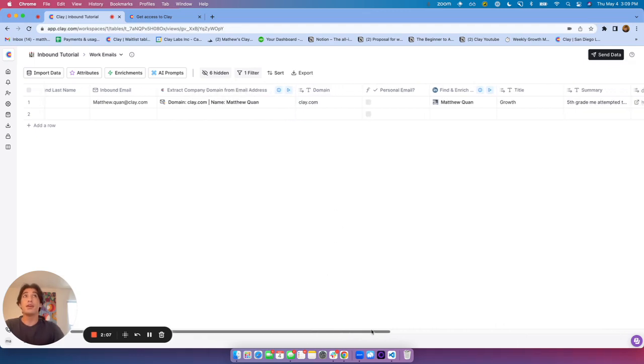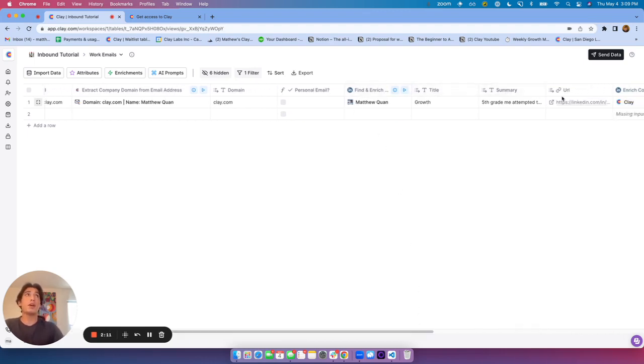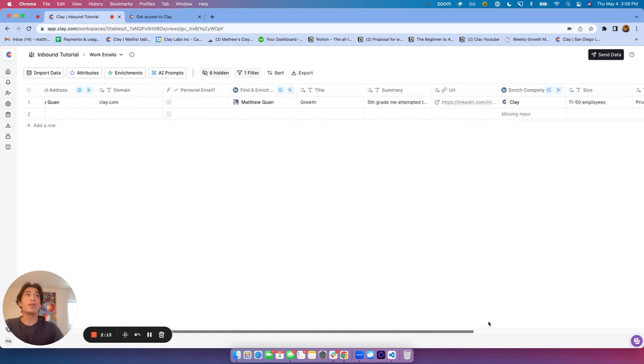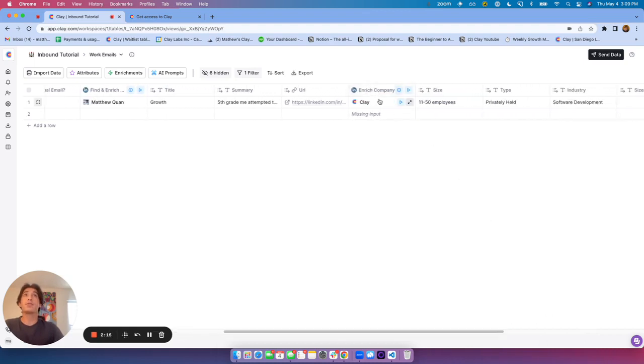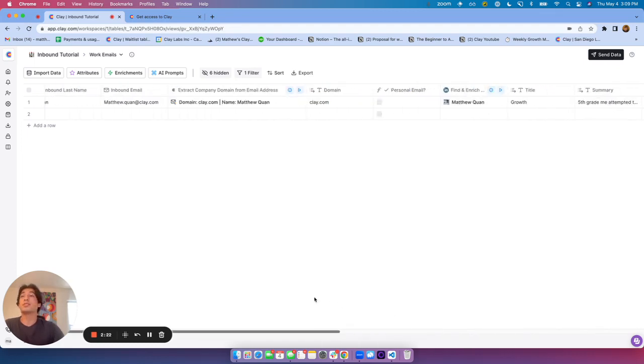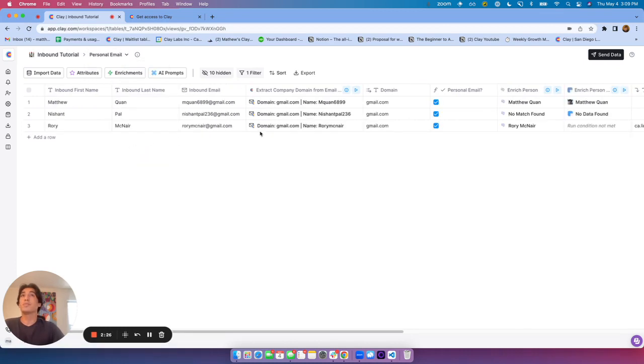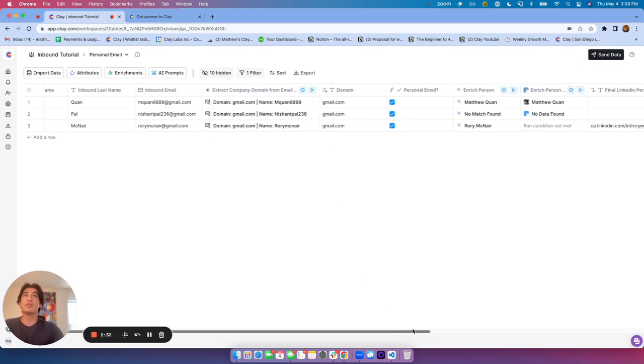And then it's a pretty simple workflow, right? So I find and enrich the person, I pull out the LinkedIn URL, and then enrich the company from their latest experience. I pull out the size, the type, and the industry, right? And again, for the work emails, it's pretty simple. Now for personal emails, so again, these are people whose domain included a personal email domain. The flow is a little bit longer, but still pretty simple.